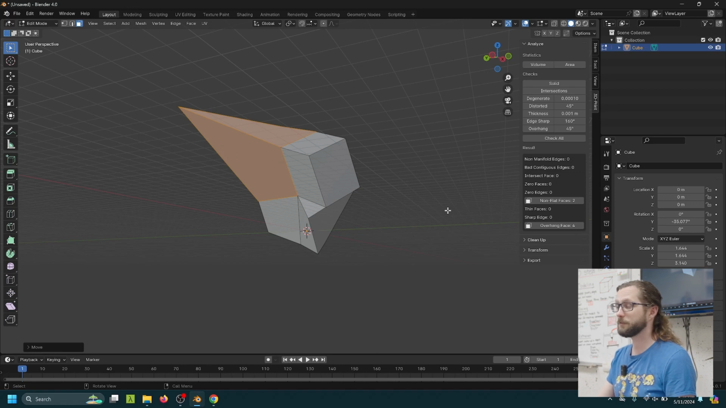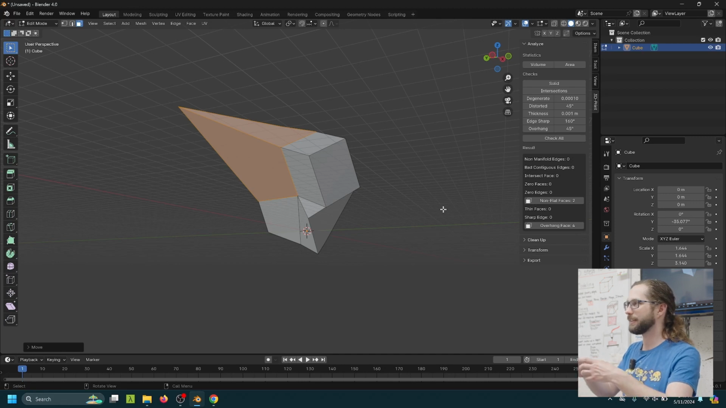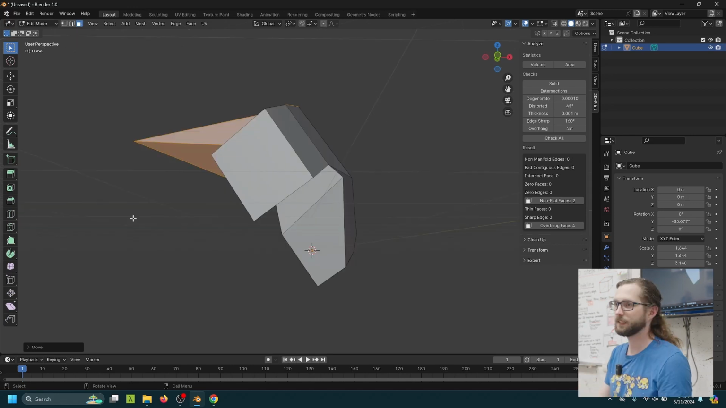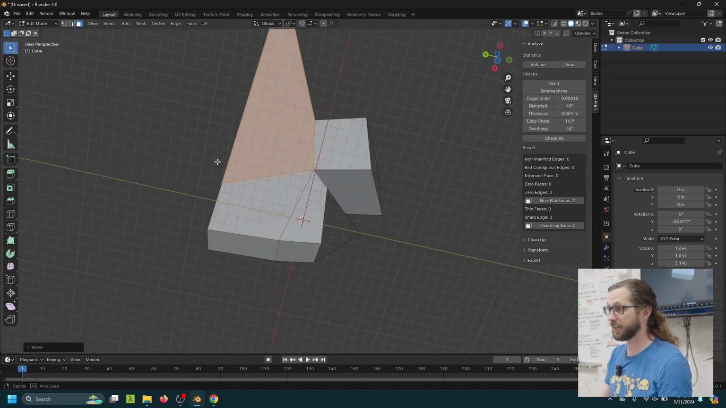What's a zero face? Zero faces mean that it's a face that has 0 area, which means that you made it and scaled it down all the way, or you hit extrude, didn't move it at all, and clicked, so now it is in exactly the same spot as another face. So it just means that you have a face that is geometry, but it's not doing anything for your model.